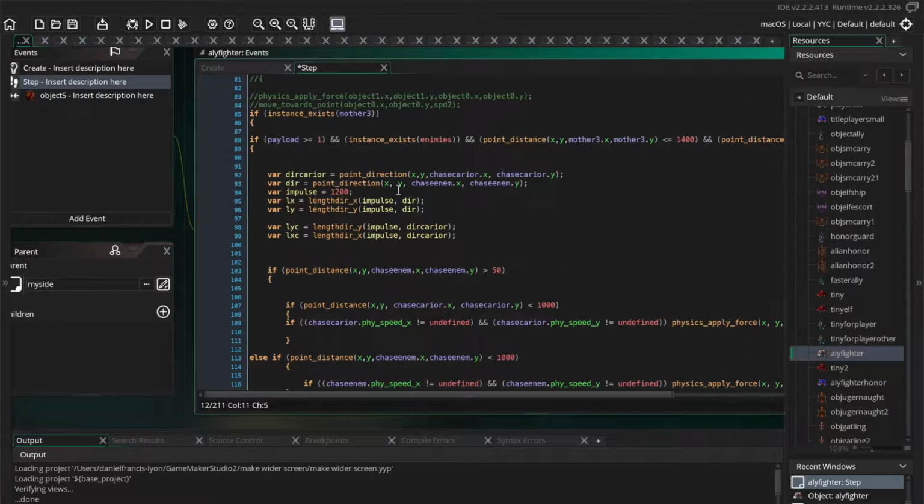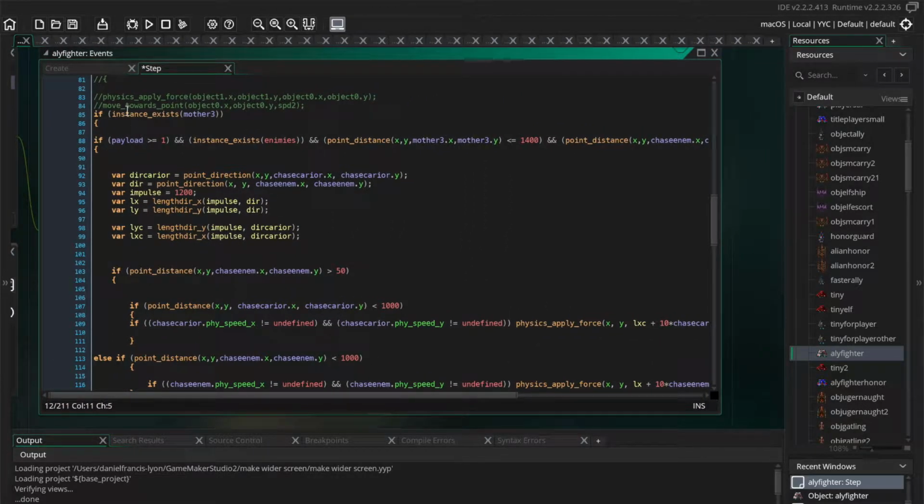This is basically what determines how the fighter flies. So if instance exists mother, I just need this because I refer to the distance to the mothership. If you don't have this, and then you refer to the distance to the mothership, and there's no mothership, then you've called a variable that does not exist and you crash your game. So if instance exists mother, just put that there because I refer to mother here.